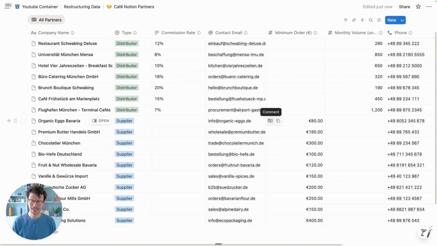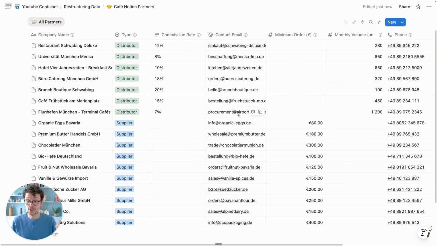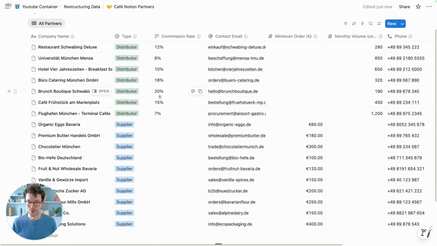Data migrations like this used to take us one or more workdays because there's a lot of properties to go through. You need to coordinate which goes where, and then there's just the manual process of doing it. Thanks to Notion AI, this is so much quicker. I'm just going to walk you right through this simple example here.